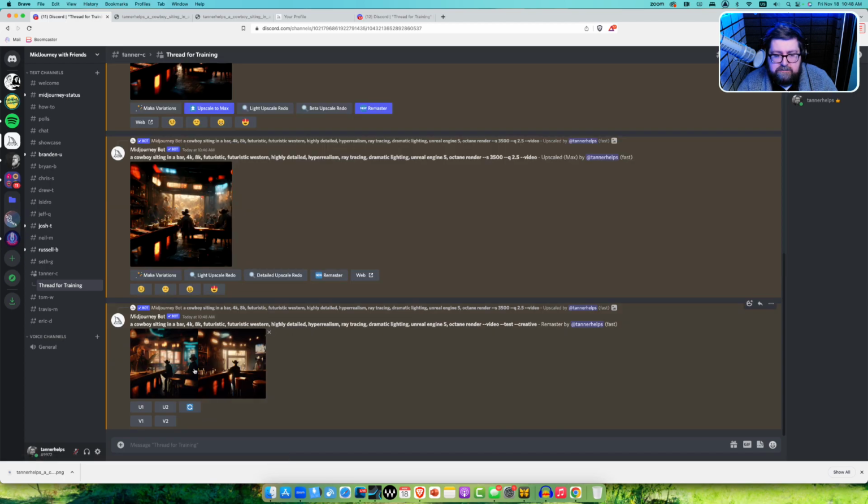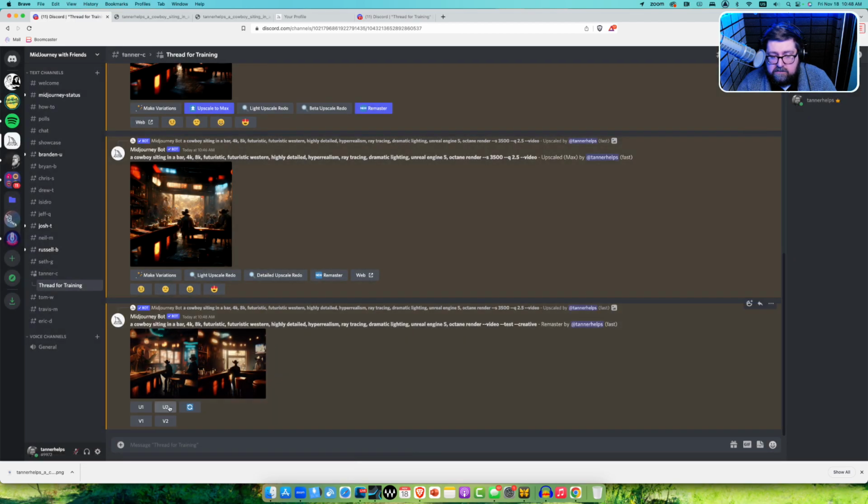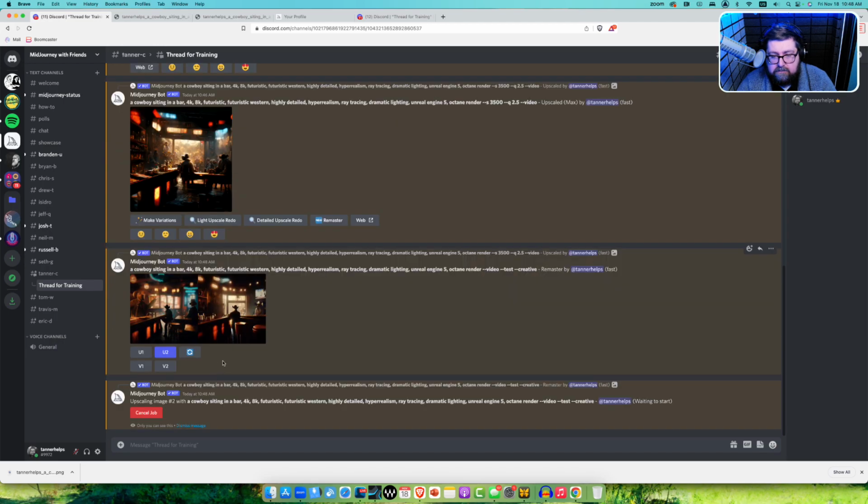And so it's going to spit two options back at you. And now we can see that this option here has a couple people in it. This one just has one cowboy in it. And look how much less of the uncanny valley is present. This looks a lot smoother. So I like number 2. I'm going to upsample 2.